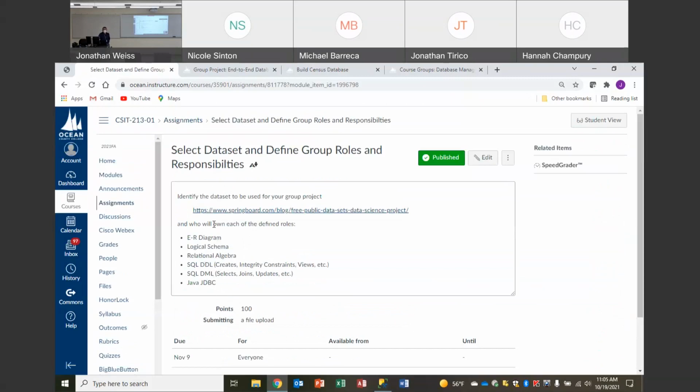So I wanted to give you a heads up on that so that you can get started working with your group and talking with your group on how you're going to manage this group project. Does anybody have any questions on that or any comments on that?